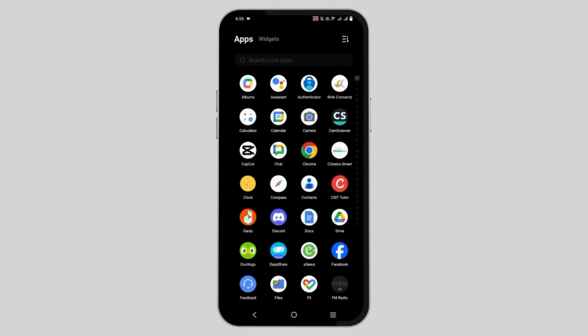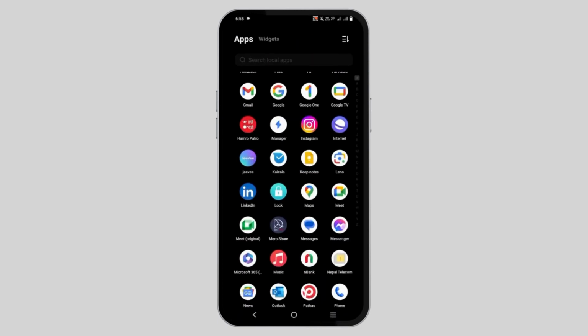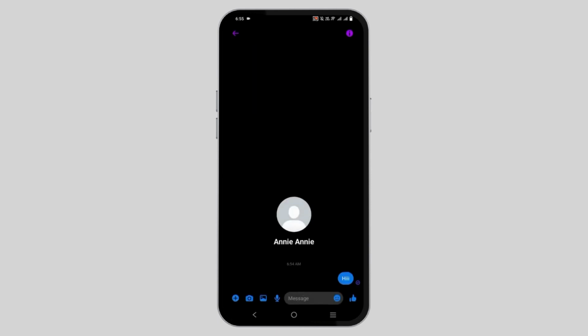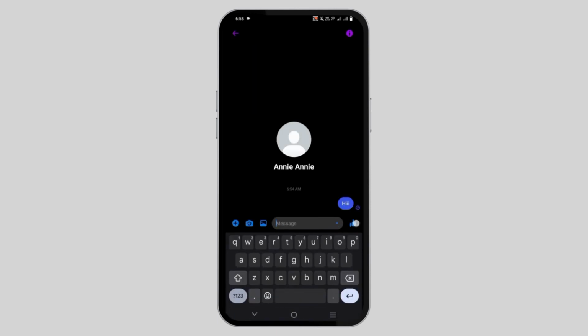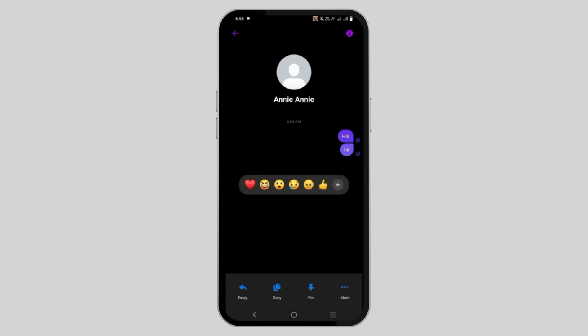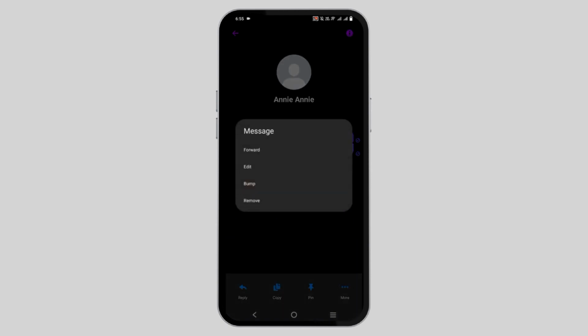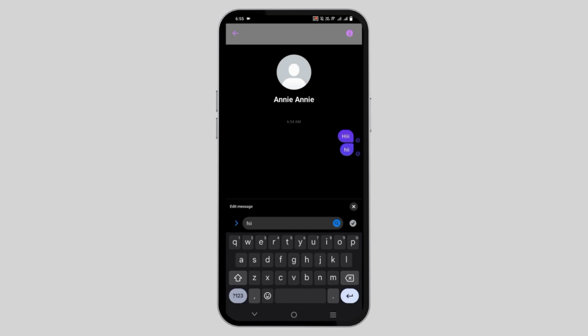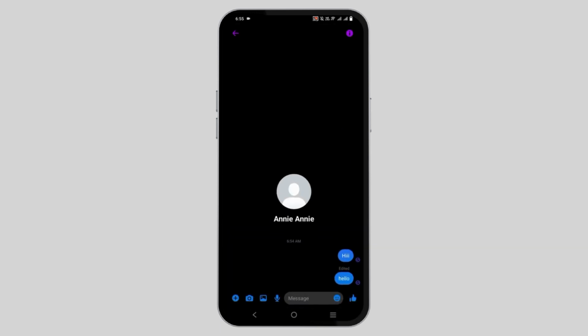So once this is done, you can now visit your Messenger. You can go to any conversation and write a message. To edit it, you just have to long press the message and tap on the three dots written as more, and you have the edit button there. Now you can easily edit the message and resend it.